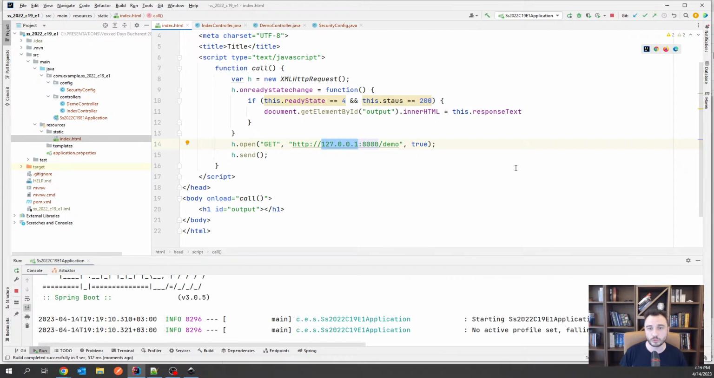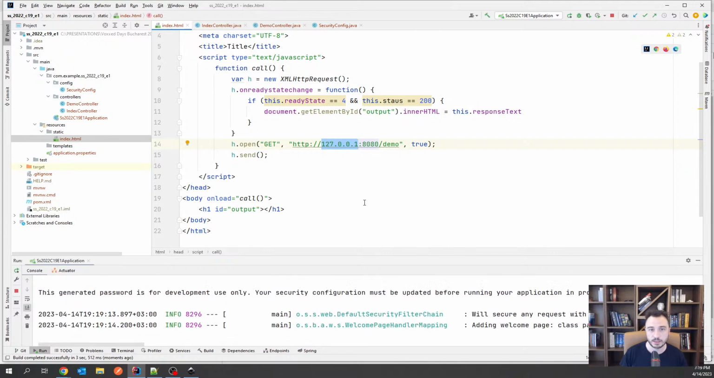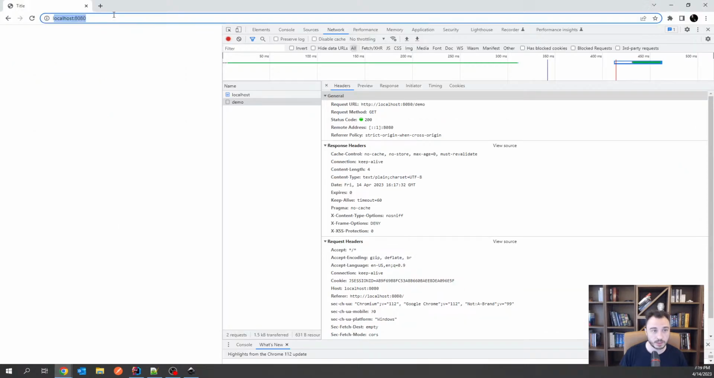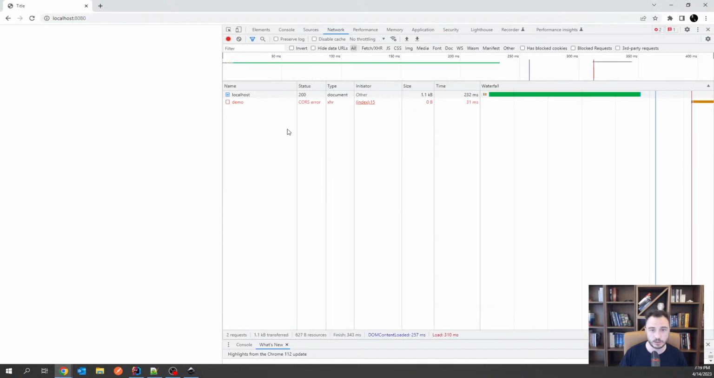So what we should prove here is that when we use this, it will not work. Okay, so let me see if that's the case. Oh, and here it is, the CORS error. So we proved the problem. Even if 127.0.0.1 and localhost theoretically mean the same thing, the browser will see this as a different origin.